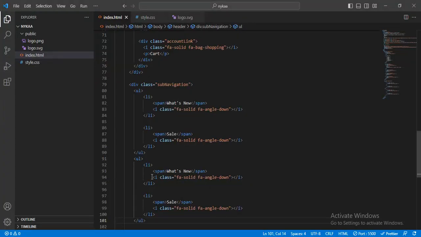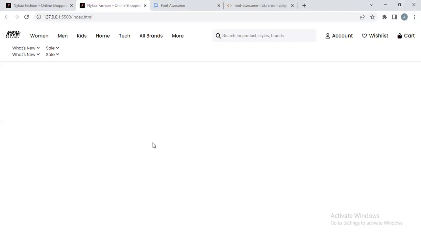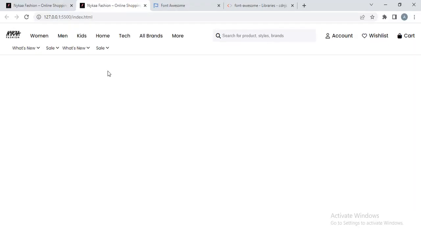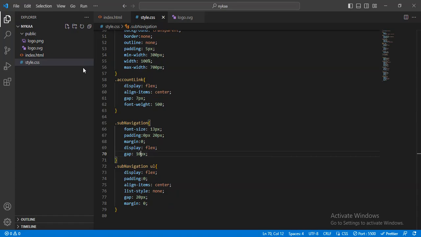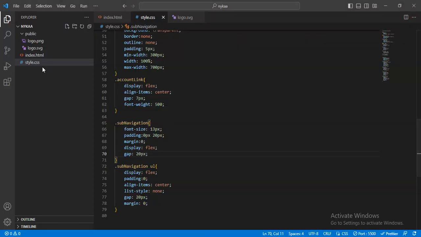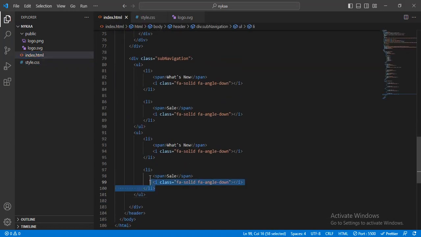Okay, no problem. This sub navigation, where I was given the sub navigation, here I will give the display flex, and this flex will be by default. I will add the gap 10 pixel. Okay, 20 pixel. Yeah, now it will be perfect like that. I will do this, and here I will give, let me just remove this from here, I will give, let me just add a comment.